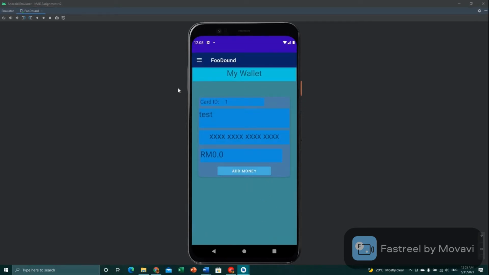When the user clicks update payment, it will show the user's current wallet in card view. It shows the user's card ID, which is 1, the card holder's name, the card number, and the current amount of money in my wallet. It clearly shows 0, so the user has to add money.